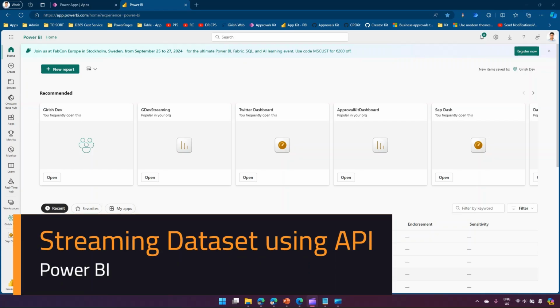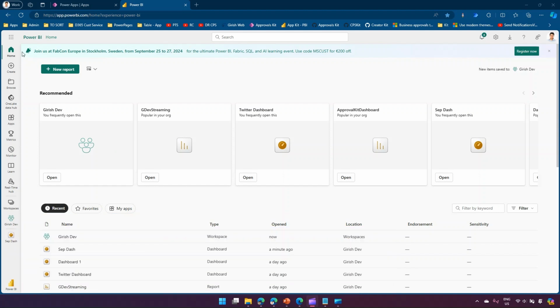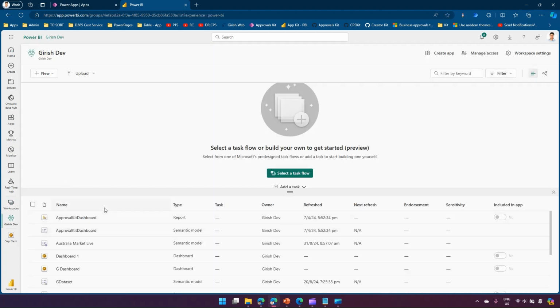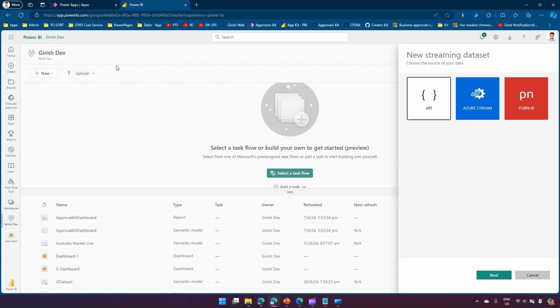In this video, I'm going to show you how to create a streaming dataset using API. Now, I'm in the app.powerbi.com interface and I have already created a workspace named Girish Dev. Within this workspace, I'm going to create something called a streaming dataset. Basically, it allows you to build visuals from real-time data. So I'll click on streaming dataset.